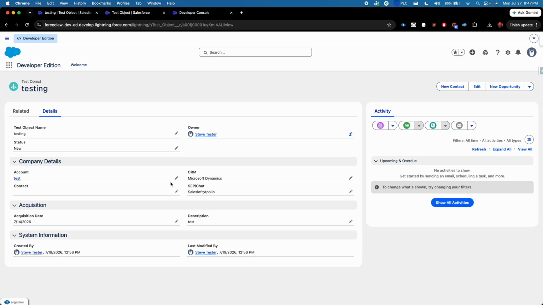Here's a sample test object record. It's got a couple of lookups to account and contact. It has a status pick list. It has a CRM pick list, an SCP chat multi-select. It has an acquisition date, a description. So we've got a good mix of different fields.